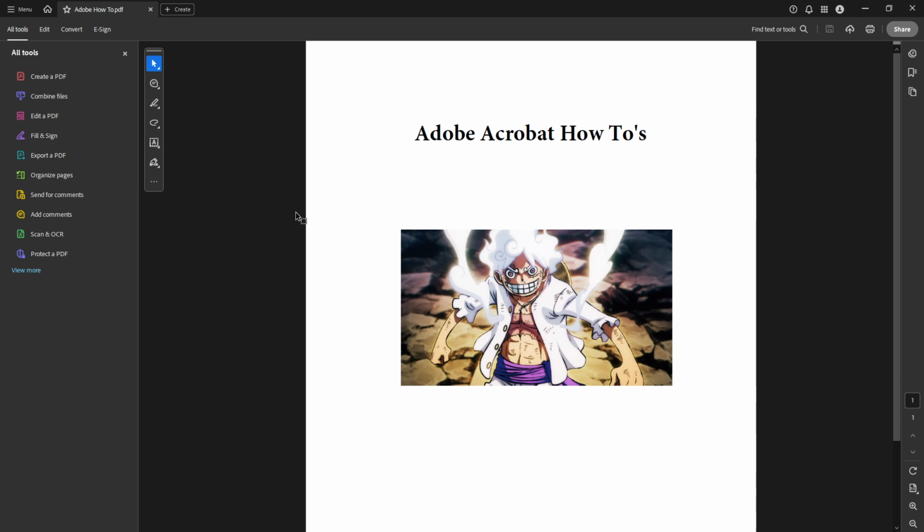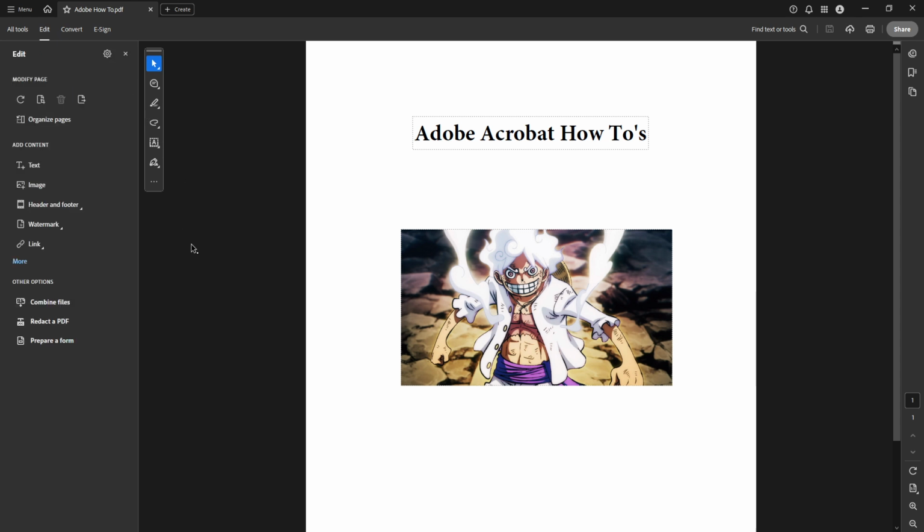Next, move your attention to the top toolbar and click on Edit. This action will reveal a series of editing tools, one of which allows you to manipulate images within your document. Make sure to focus specifically on identifying the images you want to resize within the page layout.